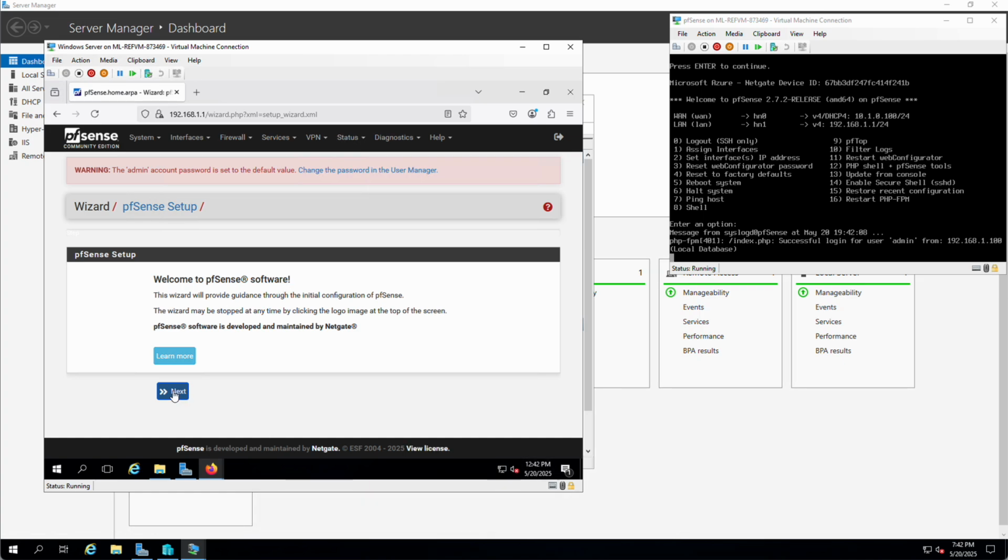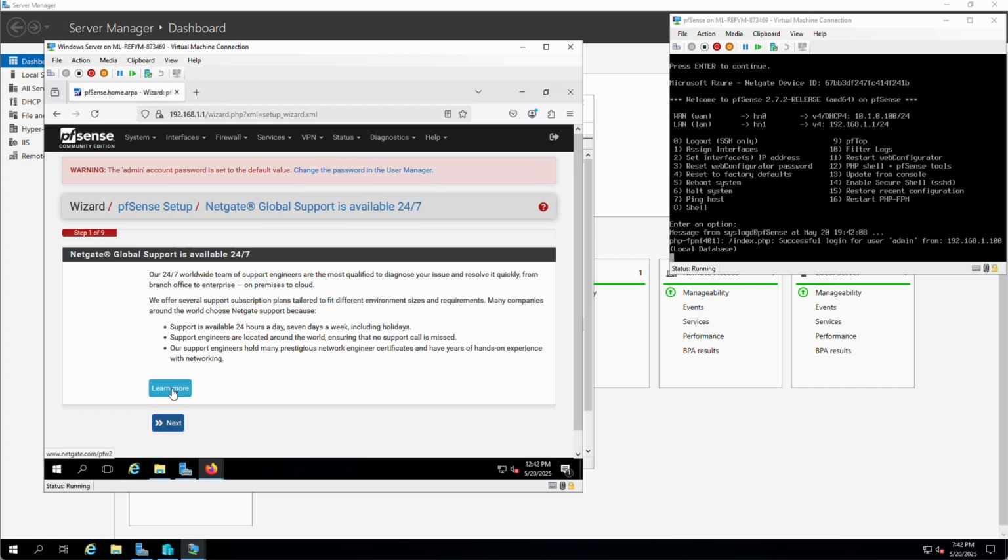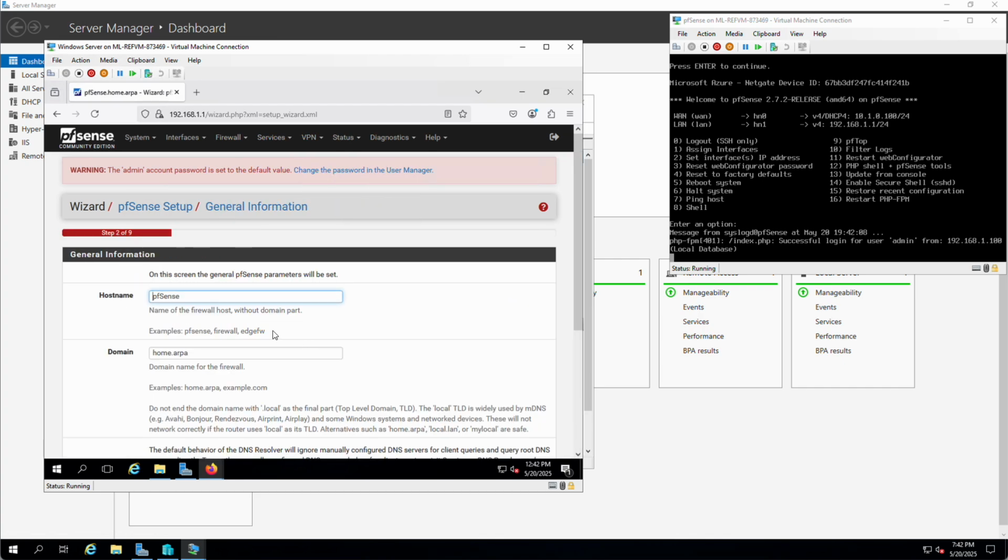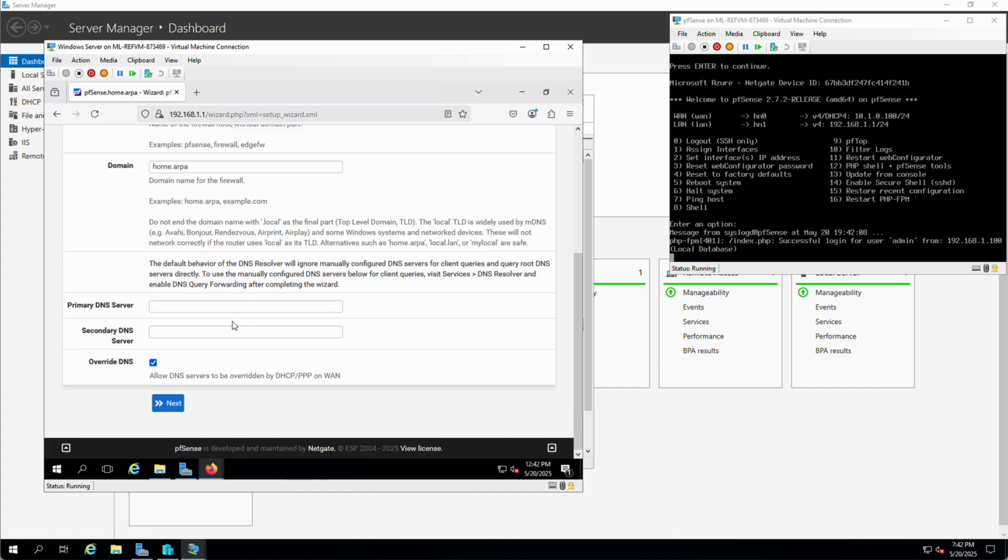Okay, we do need to do some initial configuration on our pfSense. This is fine here. I'm going to also hit next. This host name is fine. Domain name is fine. I need to put in a DNS server here. Let me look up and make sure I have the right DNS server. The right DNS server is going to be, where is it?